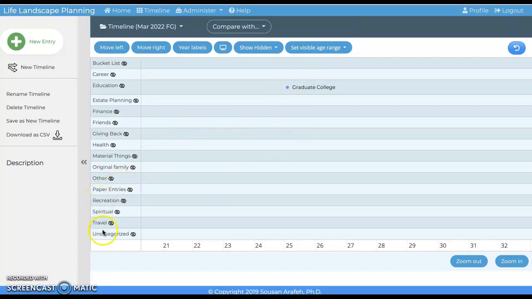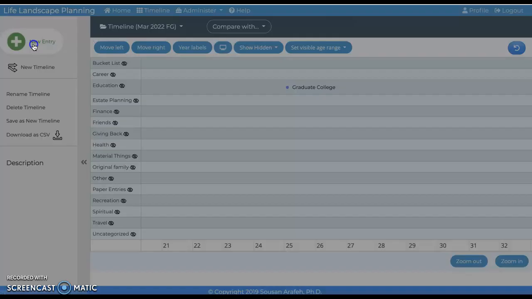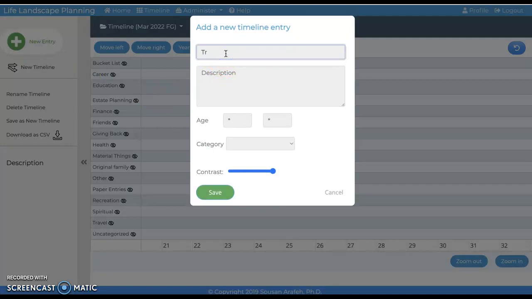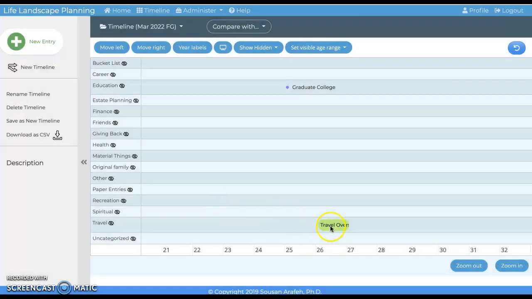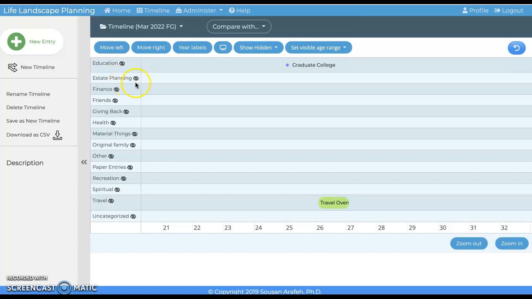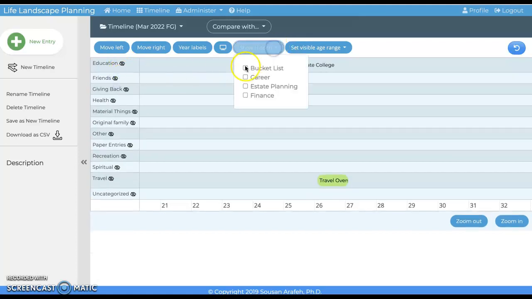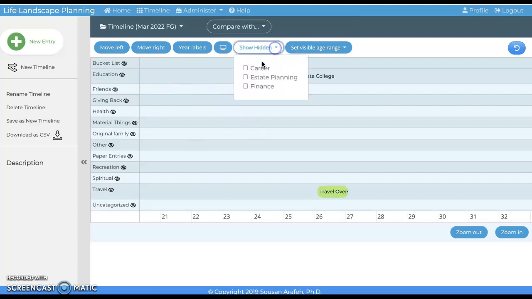Or maybe in recreation, you want to do a new entry, we're going to travel overseas. And say that's something that you might want to do for a year. And we would put this in travel, and you save, and you'll see that it shows it bigger, like over the period of time. You can also get rid of these by clicking the i and turning them off. And if you want them back, you just click over here and they'll come back, right?